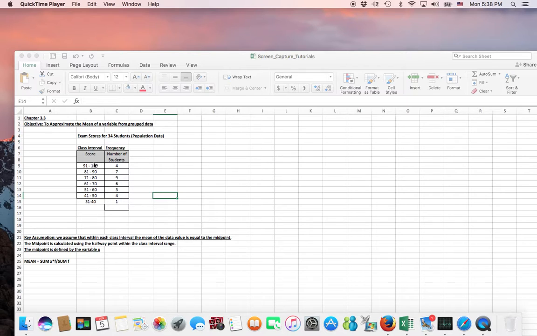Although we cannot find exact values of the mean or standard deviation without raw data, we can approximate these measures using the techniques that you'll see in this section. Key assumption: we will assume that within each class interval, the mean of the data value is equal to the midpoint. The midpoint is calculated using the halfway point within the class interval range. And the midpoint is defined by the variable x.